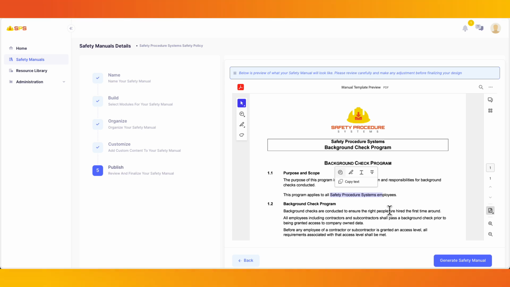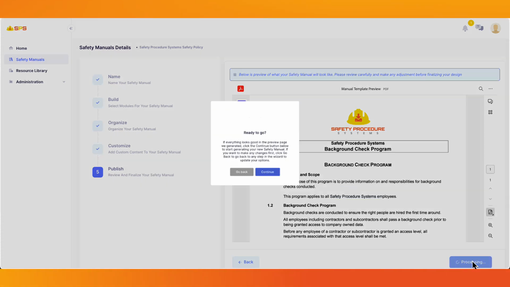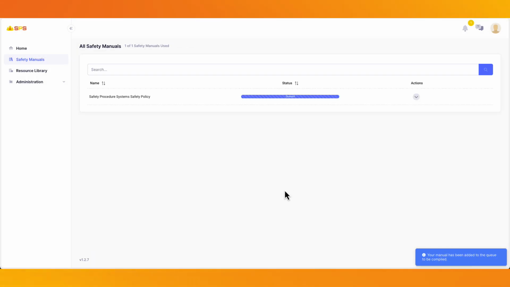If anything doesn't look right, I can go back and reconfigure anything I need to in the prior steps, and then come back to this final step to publish my safety manual. With everything ready to go, I can click Generate Safety Manual. The system will take me back to the Safety Manuals page and start generating my safety program.